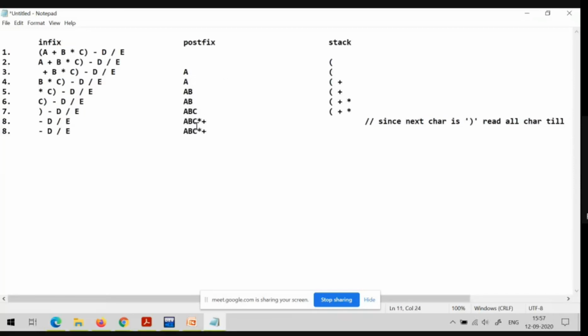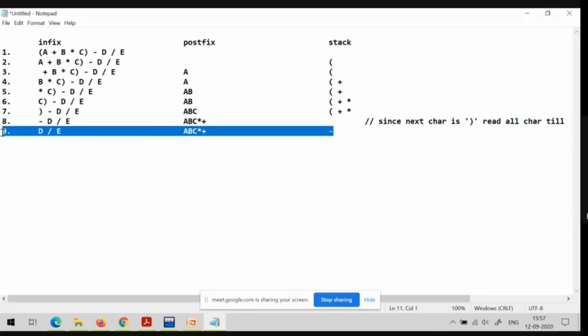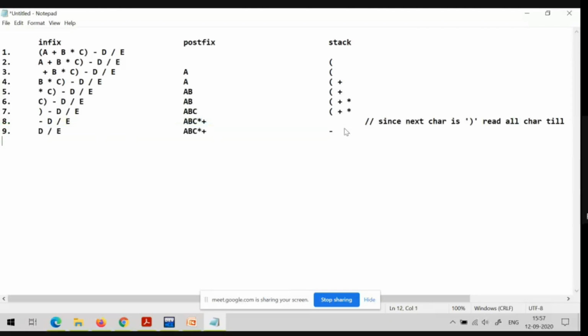Ninth step is the next character that we are reading is a minus. Since minus is an operator, push it into the stack. Okay, and the 10th step is D. We are reading D. D is an operand, so add it to the postfix expression.